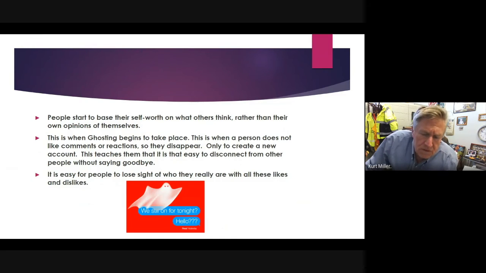They basically get rid of their Facebook or Instagram accounts. They delete them, and then they begin a new one somewhere else with different information. So they really say goodbye without saying goodbye, only to create a new account. This teaches them that it is that easy to disconnect from one another without saying goodbye. It is easy for people to lose sight of who they really are with all these likes and dislikes.